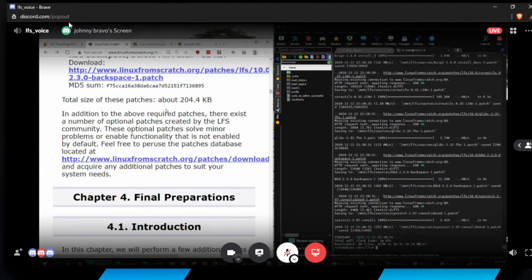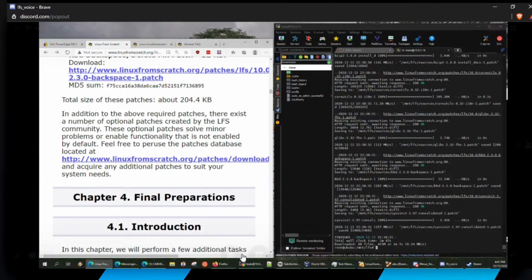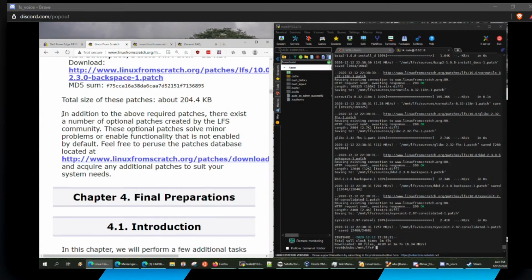Total size of these patches is about 204.4 kilobytes. In addition to the above required patches, there exist a number of optional patches created by the LFS community. Feel free to peruse the patches database and acquire any additional patches that suit your needs.